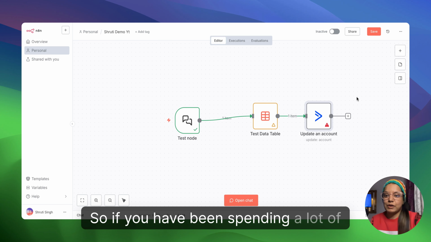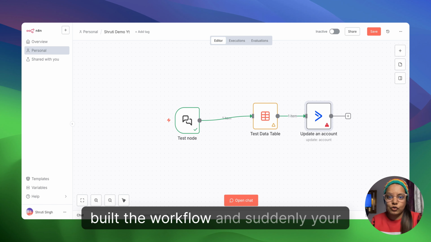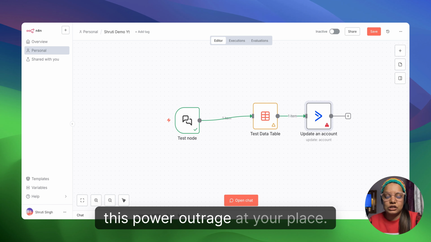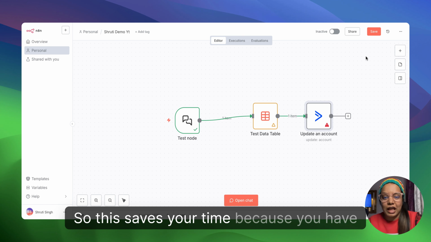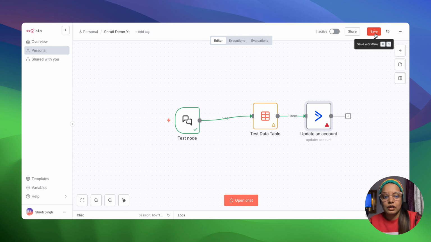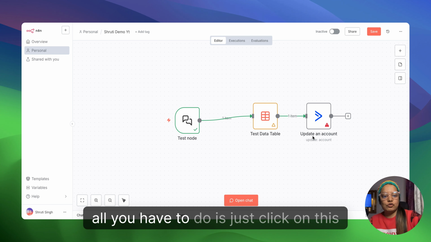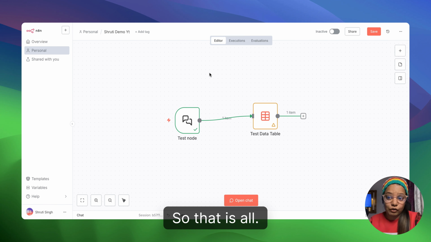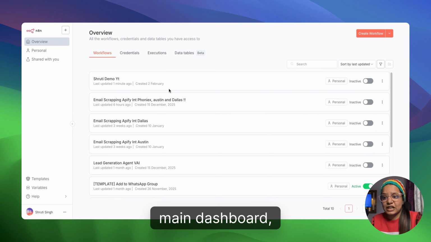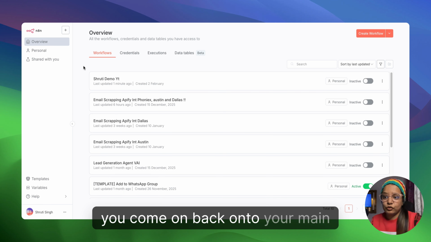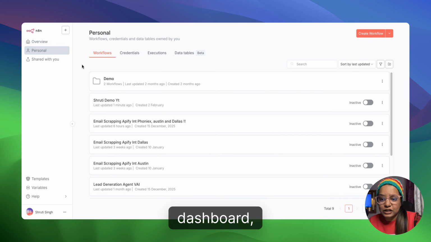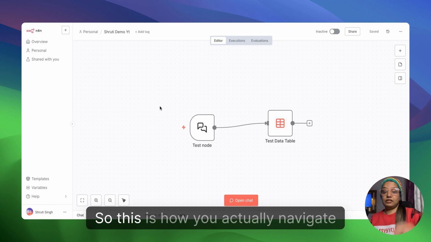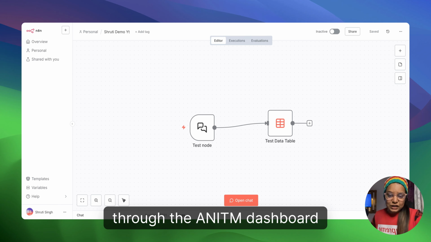So if you have been spending a lot of time, you have built the workflow and suddenly maybe your system crashes or there's a power outage at your place, this saves your time because you have been clicking on the save button. If you want to delete this, all you have to do is click on this dustbin icon and your node will be deleted. And if you want to come back onto the main dashboard, if you click on the overview, you come back onto your main dashboard. If you want to see the personal dashboard, you can see that this is where we created this whole workflow. So this is how you navigate through the n8n dashboard.